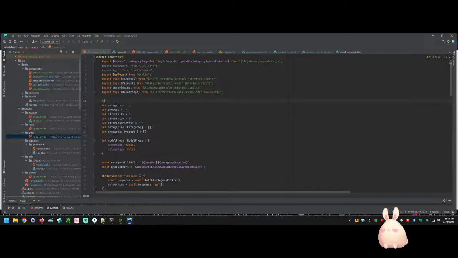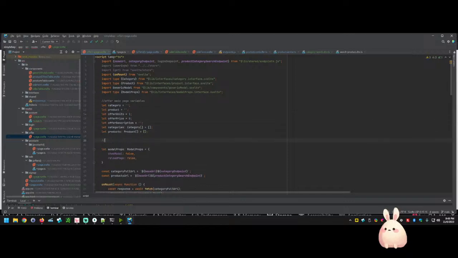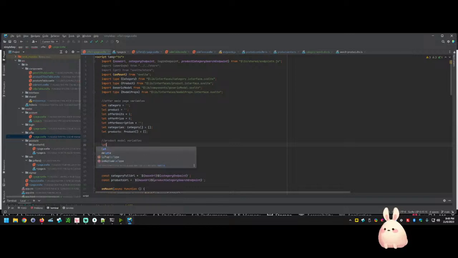We'll give a little bit of a comment here so people can know the difference. This is the offer main page variables, and then we'll create a second down here. We will call these the product modal variables, so that anyone looking at this later, well, just me looking at this later, will know what's going on. And we'll create, this is going to be the product name.